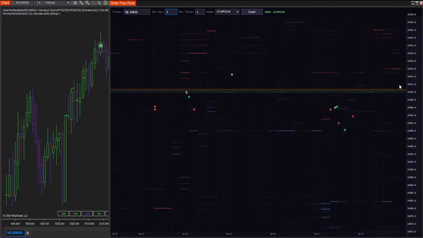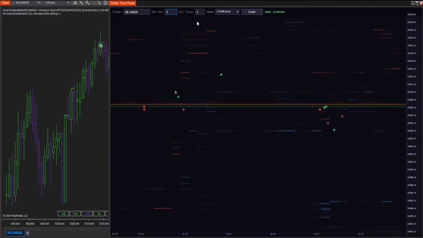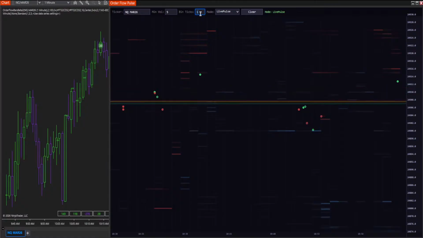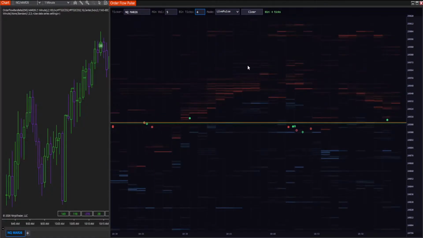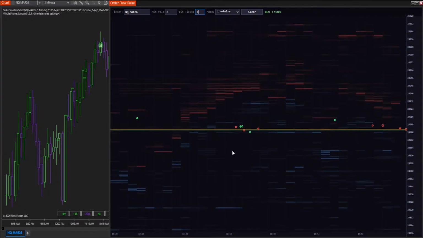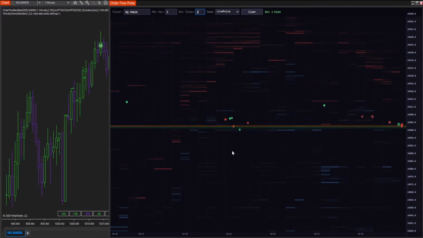I'm going to have it so you can adjust that, like bin ticks. You can adjust the bin ticks if you want to go to 4, and you can actually see what's really going on up here. You can set it to 2. You want to set it to 2? That looks pretty good. Set it to 2.